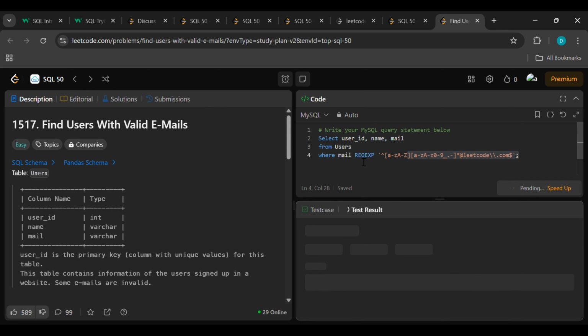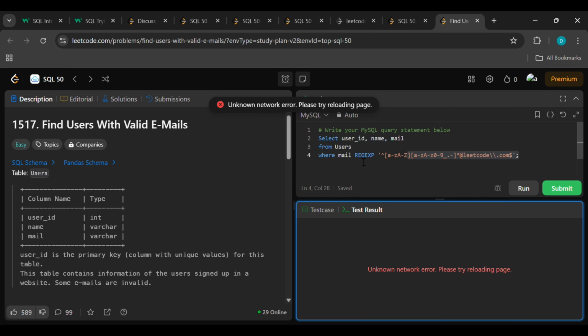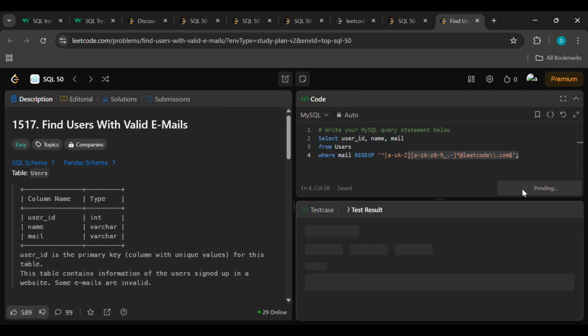Okay, so this is how the regex command works. Meantime this runs, I'll explain what the regex is. The query checks each email using the pattern first. It makes sure the email starts with a letter. Then it allows letters, numbers, dots, underscores, or hyphens in the middle, as we have mentioned. And finally, it ensures the email ends with exactly what we have mentioned, the LeetCode domain. And that's how we filter out valid emails.